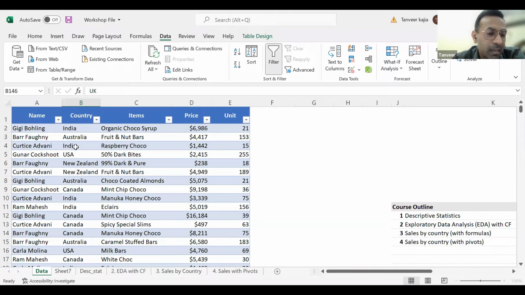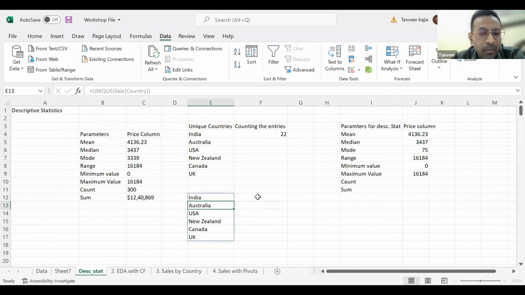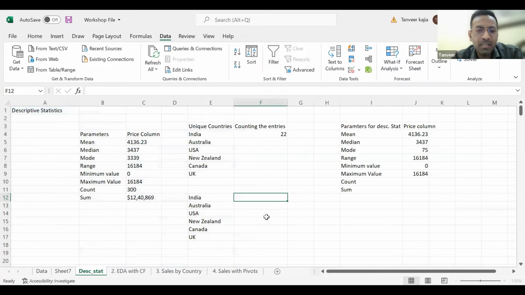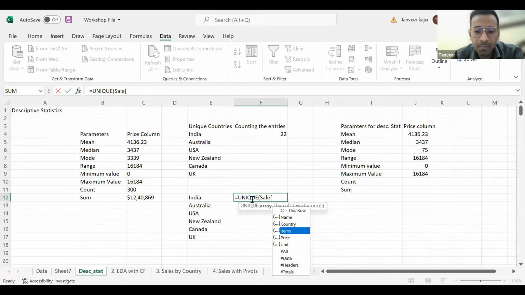India, Australia, India, India is repeating here, but we are directly finding the unique values. So this is how we can find the unique values. If we want to see how many products we have, what the product range of our company is, let's see that. I'll go for equal to and unique, then again the sale table, the items column, bracket close.